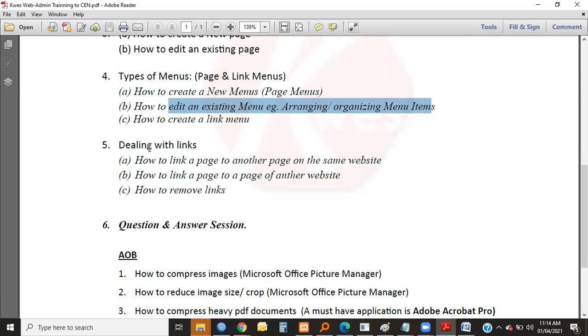How to deal with links? We've seen part of it. I've been applying links on our menu area or menu operation. We now want to deal with how to link a page to another page in the same website. Let's look at that.